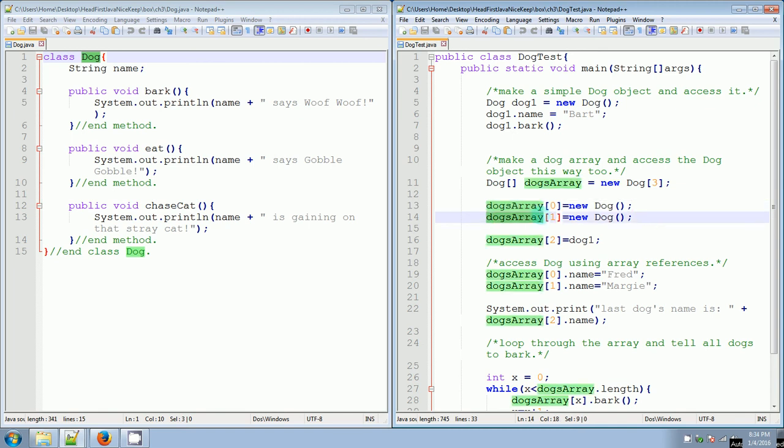We're going to do it again. dogsArray with an index of 1 equals new Dog. So now we have created the second element of this dogsArray that has 3 elements. The third element, we're doing something a little different just to show you how these references work. We use the name again, dogsArray, and index 2, which since this starts at 0, is actually the third element, and instead of setting that to a brand new Dog object, we're going to set that equal to dog1, which is something that we created up here outside of the array.